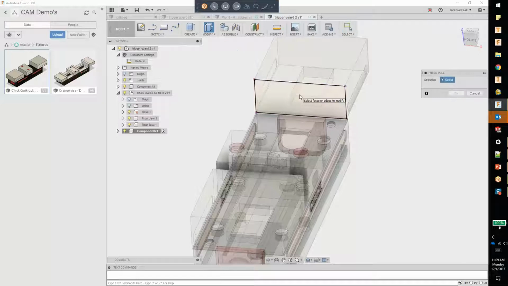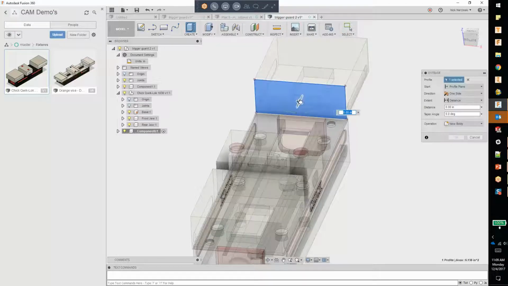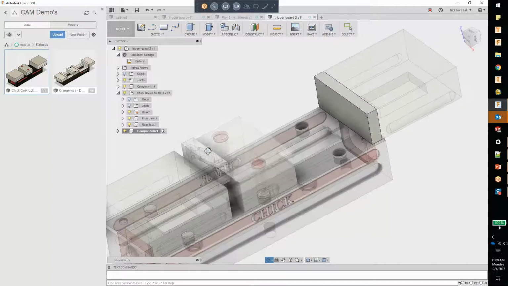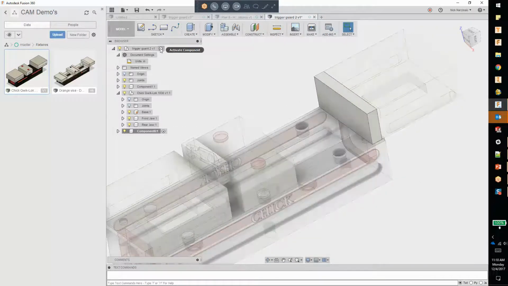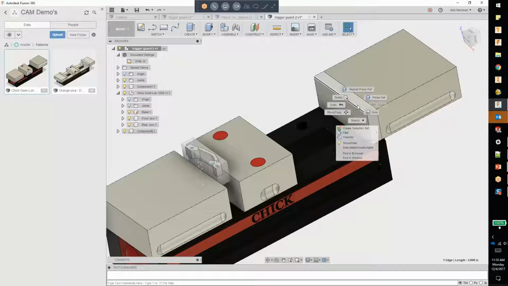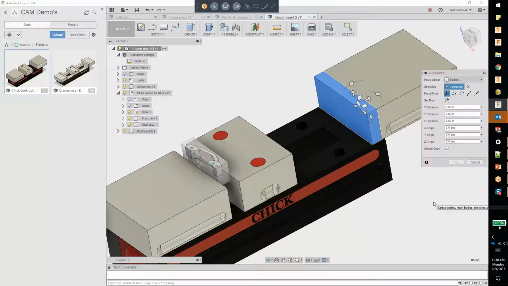Right click, press pull. Let's make this 1/2 inch. And it is a new body. And we'll say OK. Then I'm going to come back up and activate my top level. And I want to right click, move copy on that part. I'm going to just move it over.